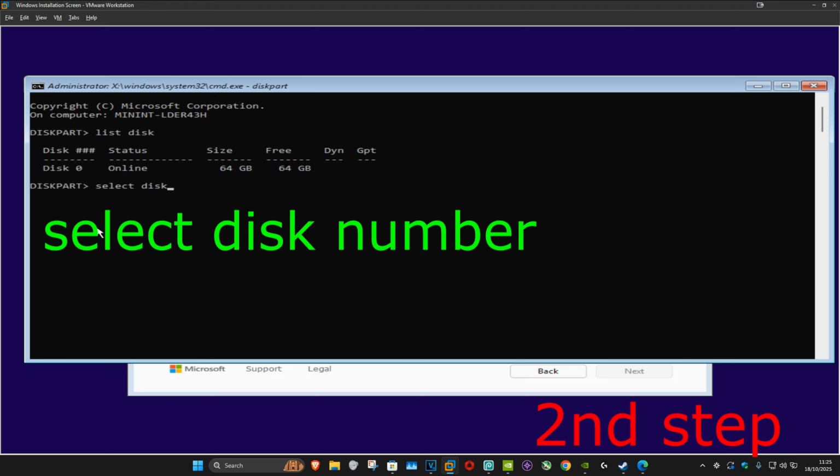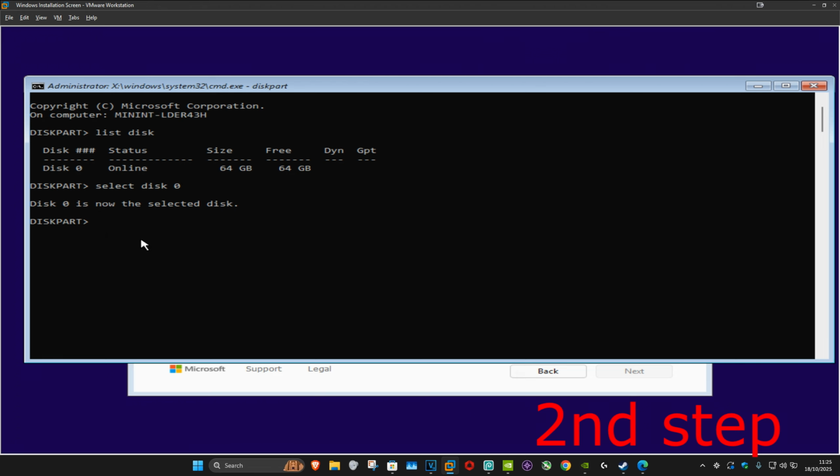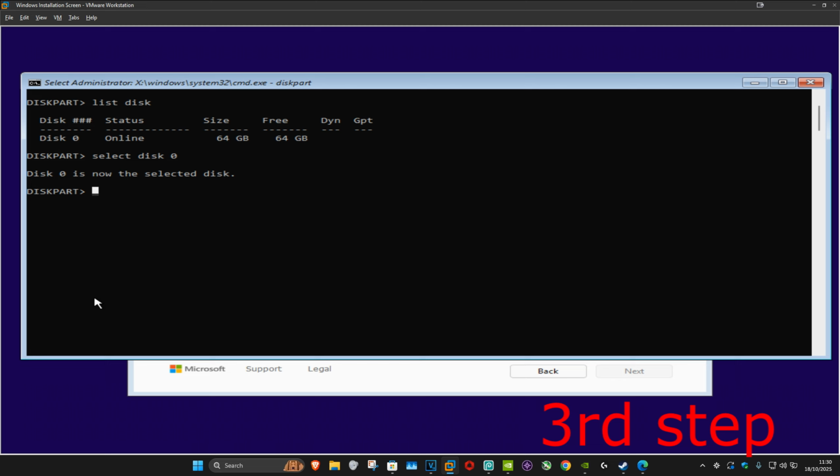So I'm going to type in select disk and then 0 for me and then click on enter. It's now going to select the disk that you want to install Windows on. And now once you select your disk, you want to type in clean and then click on enter.